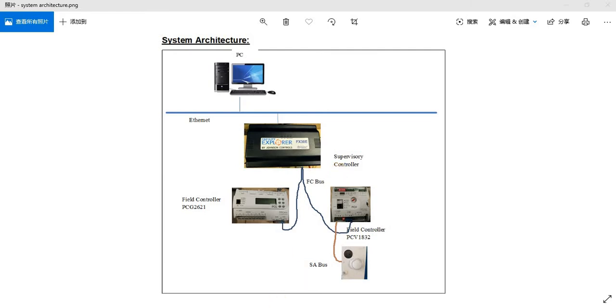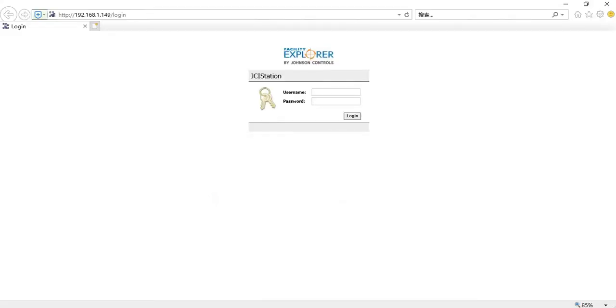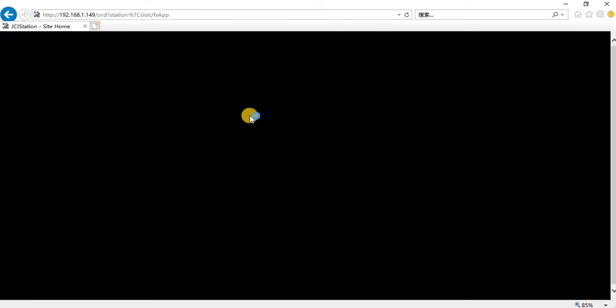So now I'm going to open my Internet Explorer. First, I would like to log in as an operator. We can create multiple users in the operators group, but here we have only one. So input the username and the password.